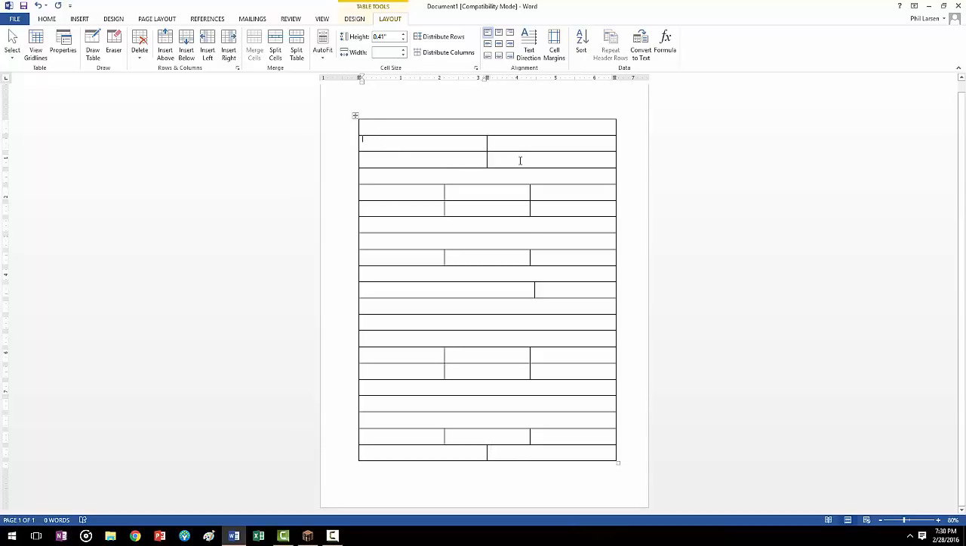So you can type in first name. You can use the tab key to jump to the next cell. Last name, tab, social security number. And you'll notice it has a little bit of space and a dash and a little bit of space and a dash. And I might add more space right here, make it look good.